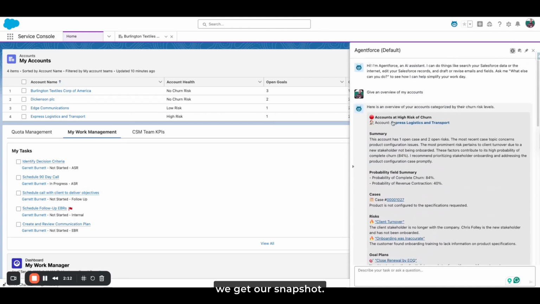we get our snapshot. So it's going to start with accounts that are high risk because that's what I told it to start with. We get a summary for those. I have told this prompt to only give me a summary for the high risk accounts. I don't want a summary for every single account. And we do see these are hyperlinked. So for any of these hyperlinks, I can pop straight to that record.